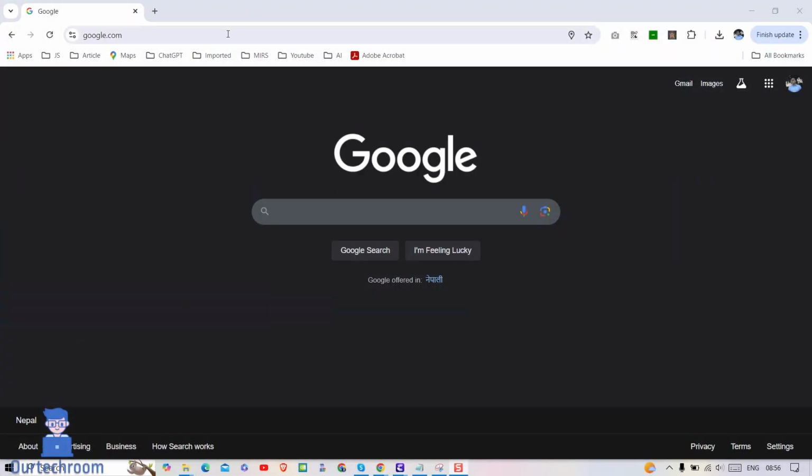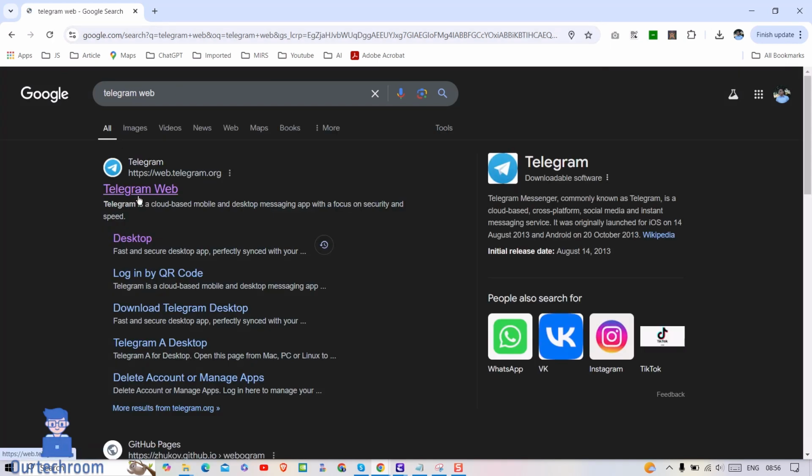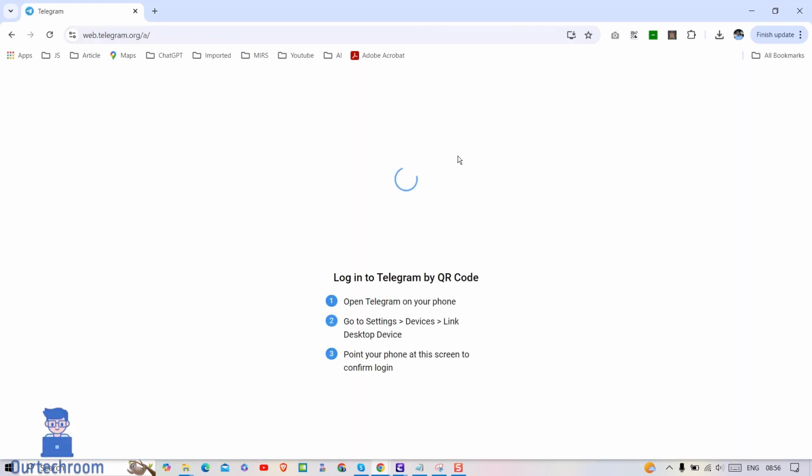For this, open a web browser, type Telegram Web in the address bar and press enter. Click on the link pointing to the Telegram official website. Then just wait for the QR code to load.